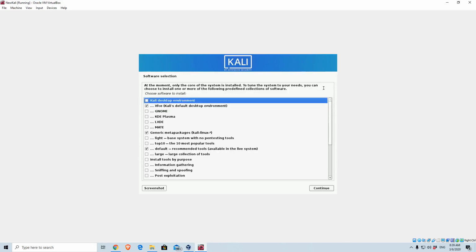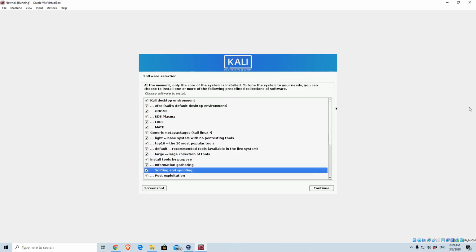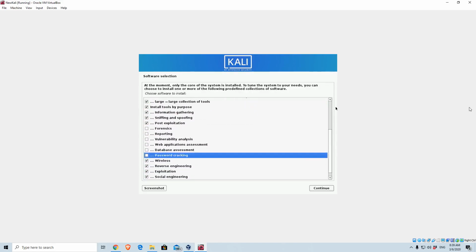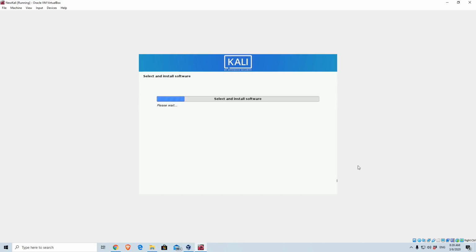So right here, you can use spacebar to select different things, such as Kali desktop environment. You can select everything if you want. It doesn't really matter, just once you select everything that you need, you can click on continue. And this installation right here will take some time.